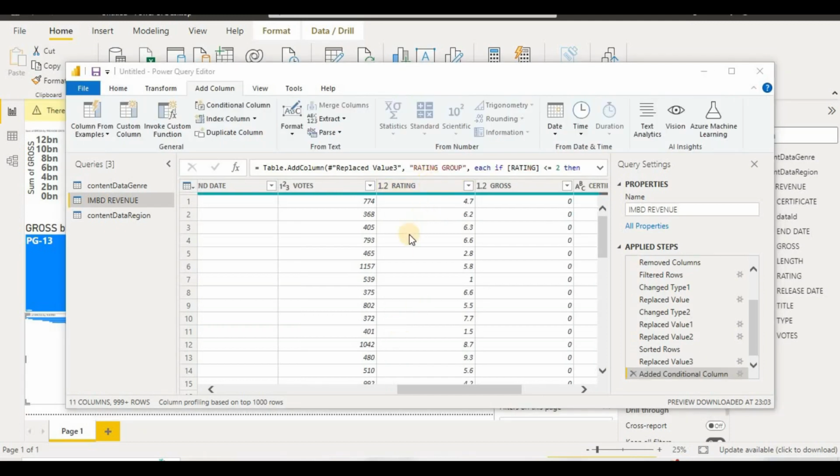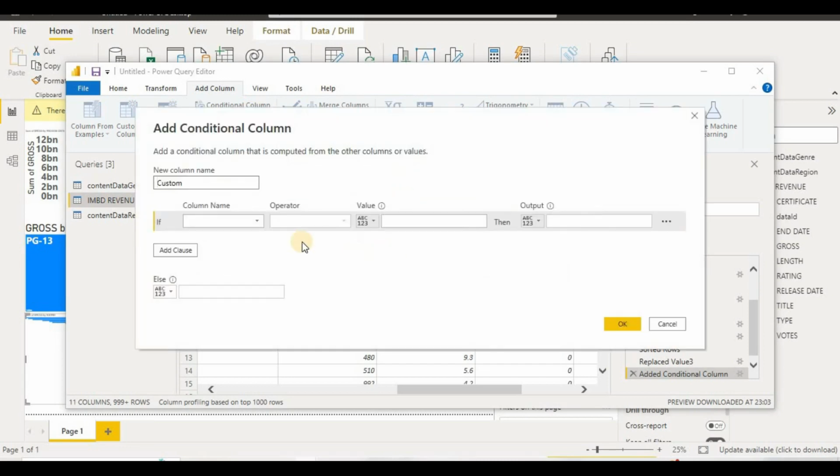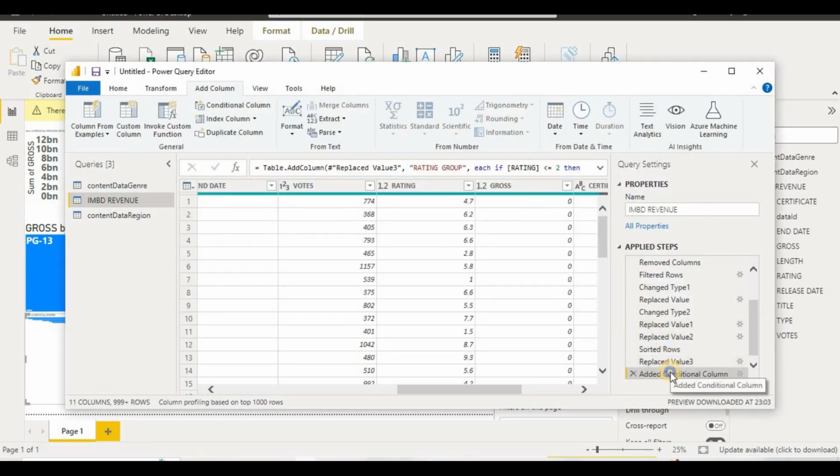So now we have a rating here. What I will do is create a group for this rating. For that, I will go to Add Column and click on Conditional Column and start creating a grouping. If I click over this, it will show us a conditional column, whichever you want to do. I have already created it, so I will show you how it will look.